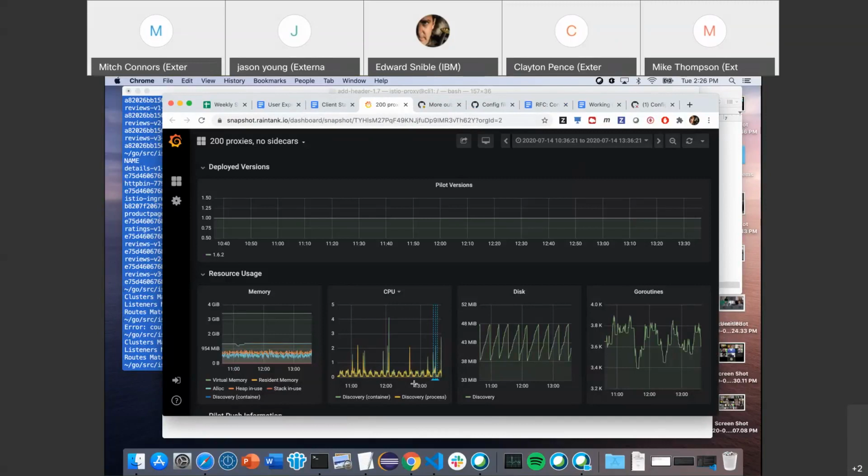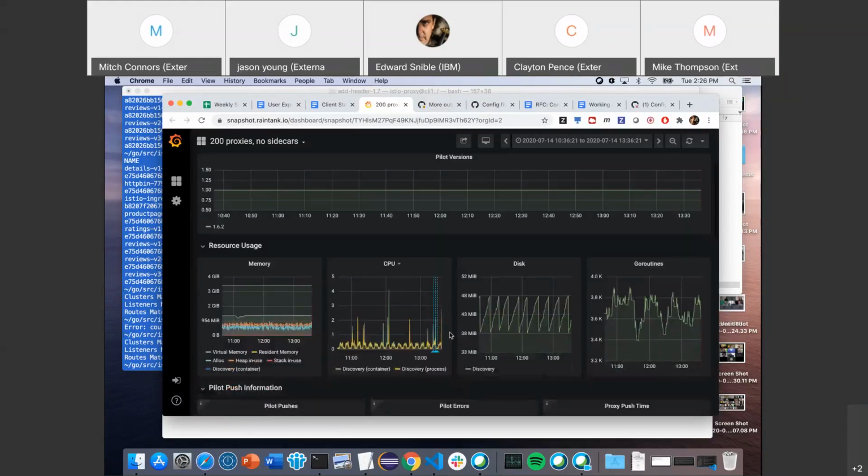Yeah, so where you see my blue stripes on the CPU panel, you do see some CPU spikes there, but as you can see, they're not outliers. And those are the only 3 times I ran the proxy config command on this particular cluster. So those other spikes represent just normal operations within IstioD itself.